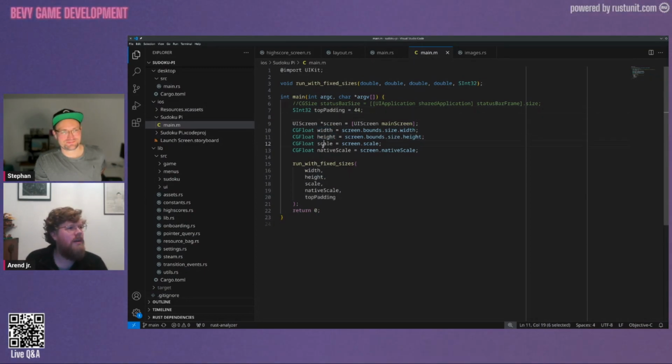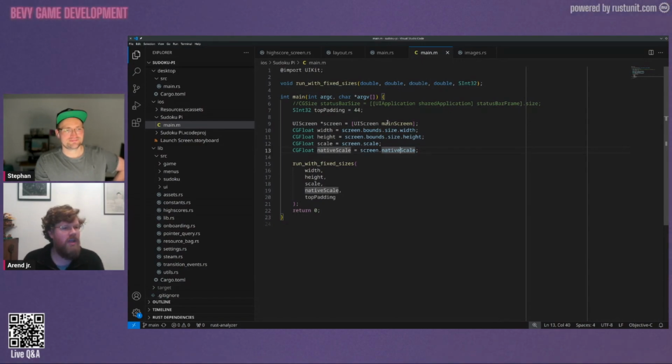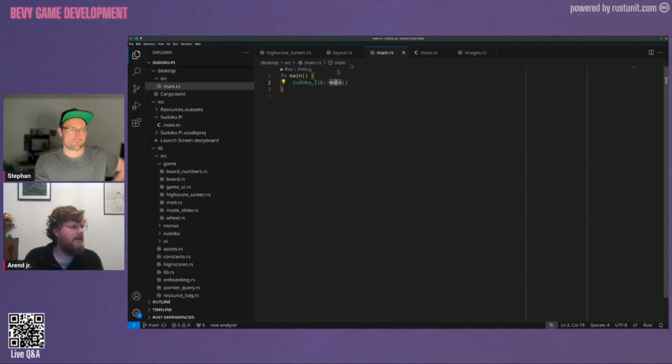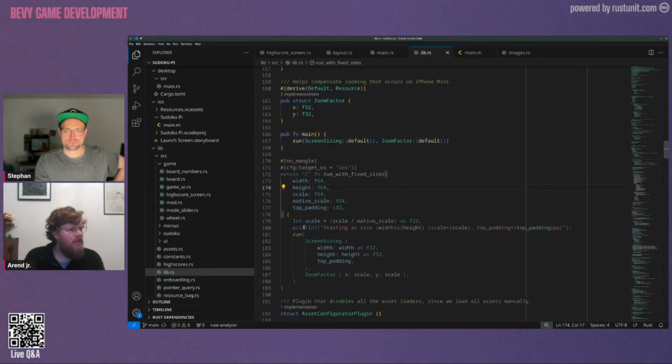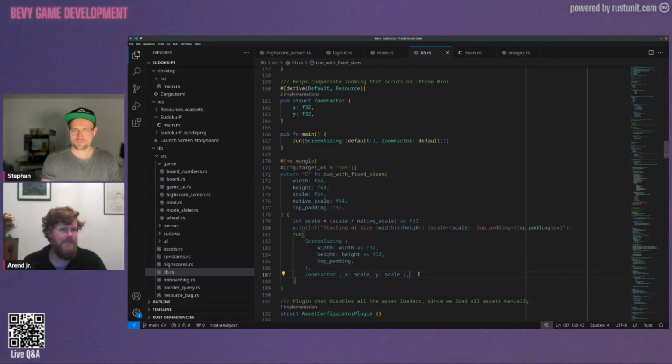But I take some screen dimensions and I have to take this native scale. This is a really fun one that I would have never discovered if I didn't have, by chance, an iPhone 12 mini, because apparently they use a different scaling factor on that screen that other devices just don't have. So I have to pass that in, and then things work again. But it was a bit tricky to test those things.